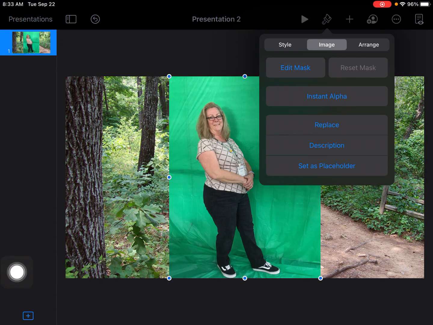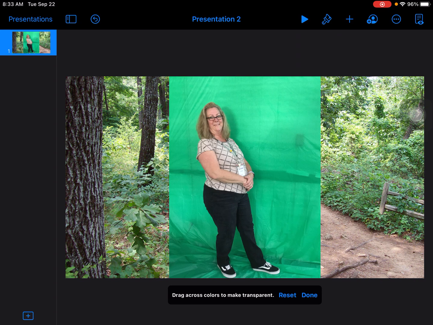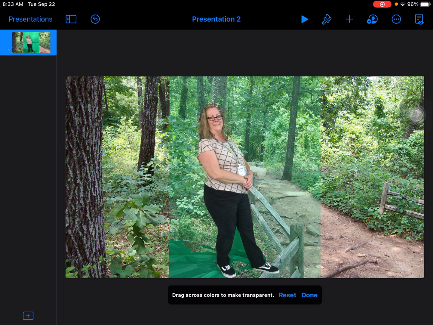I'm going to go to the paintbrush. Now, you might remember this from the past. It's called Instant Alpha. So you do not need to have a green screen. What Instant Alpha does is it locates the colors that you want to remove. So what I'm going to do is hold my finger on my picture on the green part only, and I'm sliding my finger very slowly so I can see the green, and anywhere the green is turning pink, that's what's going to disappear. Okay? I'm going to pick up my finger.